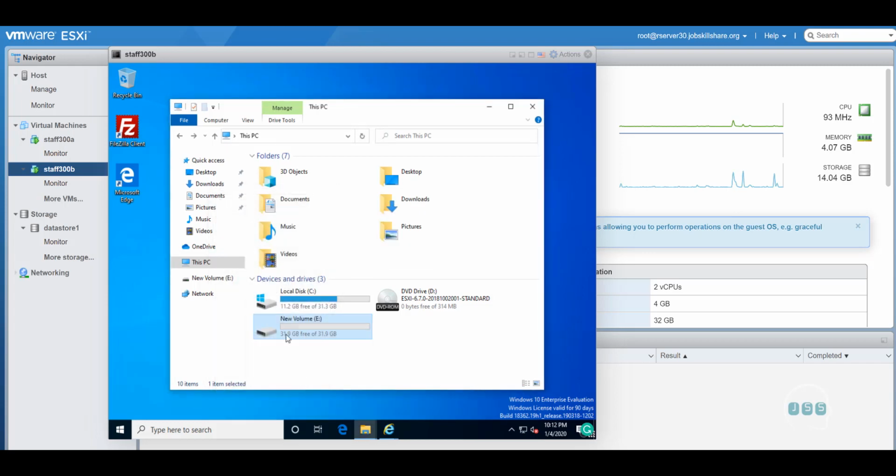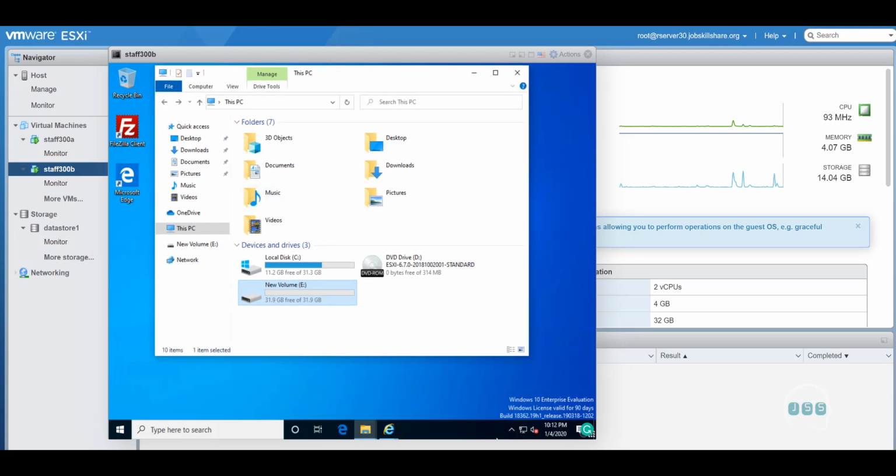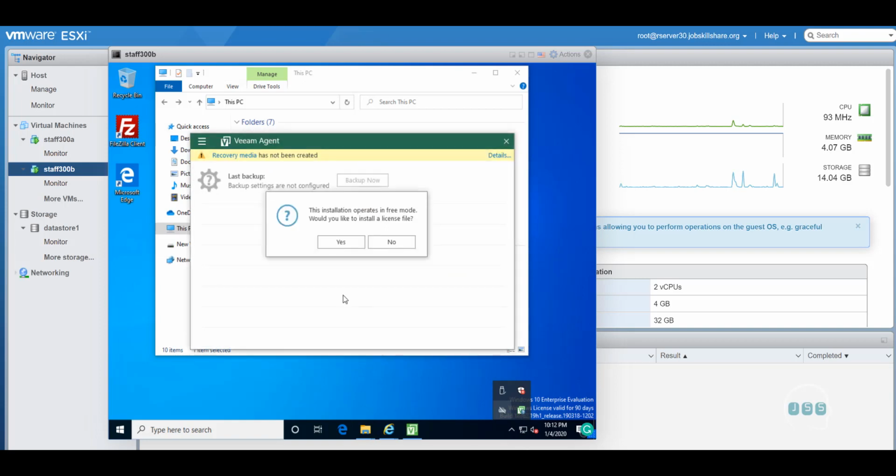So that's gone. So I want to use this tool now to create a backup instead of my local built-in features. So let's go ahead and open that software one more time, and now it says right here the installation operation is a free mode. Would you like to add?